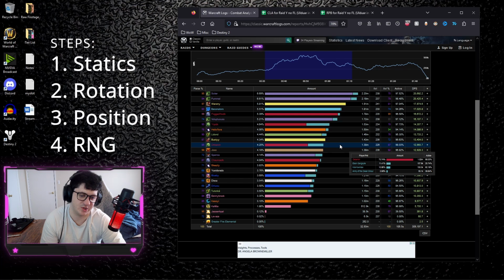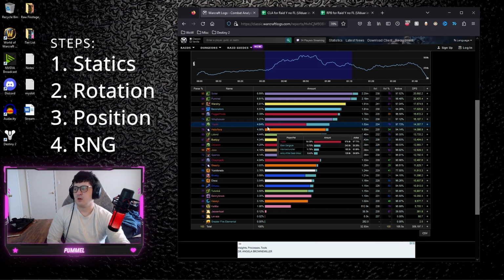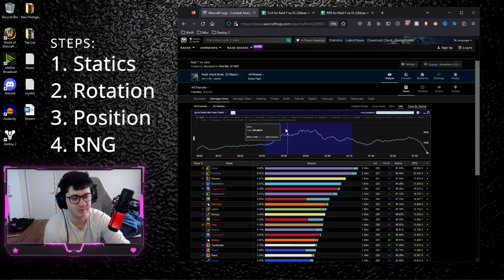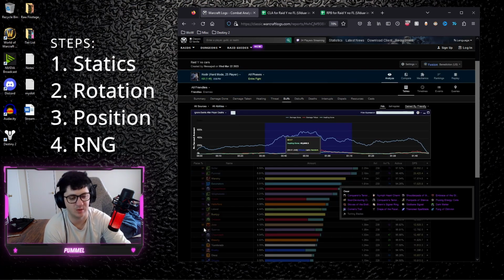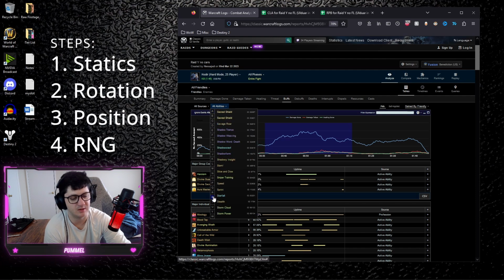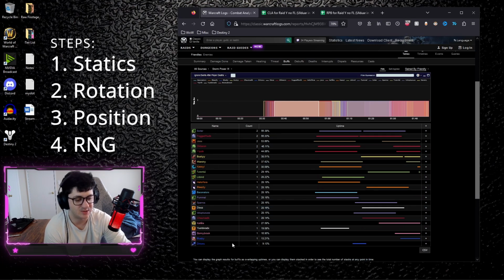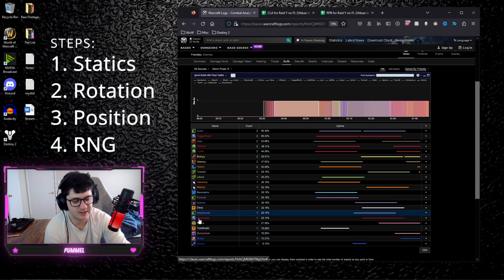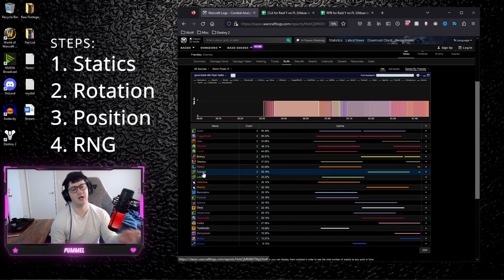That's about it for positioning. It's pretty simple. And lastly, how do you track gimmicks and RNG? Gimmicks and RNG are things that you have to know about the fight. For example, a perfect example is Hodir Stormcloud buffs. You can go to buffs and look for Stormcloud, Storm Power, see who got Storm Power and how long they had Storm Power. And then you're like, okay, well, I didn't get any Storm Powers, that's why I did no damage in Hodir. There you go. It's as simple as that.